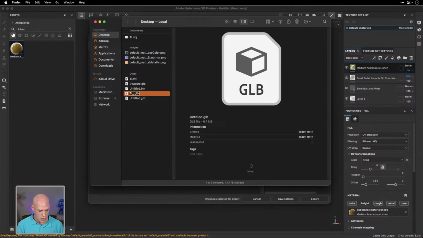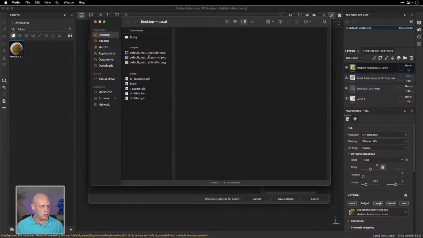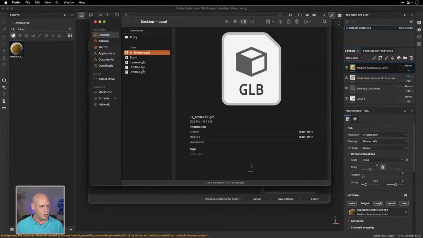So let's say TI textured or whatever, just something that I know that I can use. And of course, we have some redundant stuff. And because I'm compulsive, I'm going to delete them, but you don't need to.